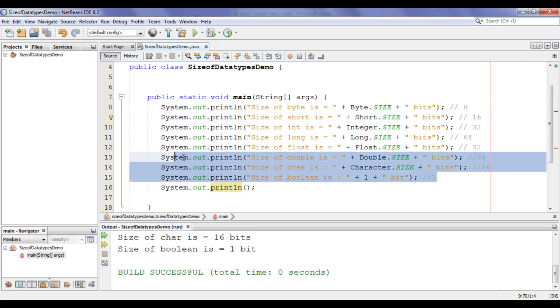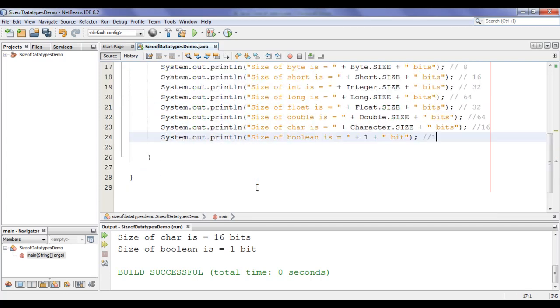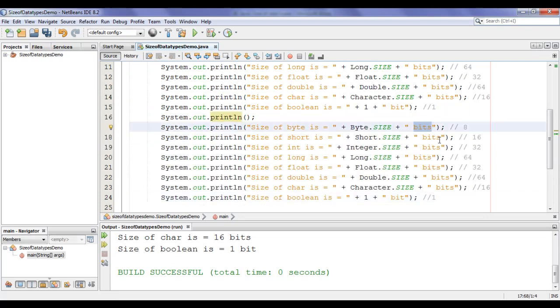So what I do, I am going to copy these lines of code from here, paste. I want to display in bytes, so I just say here byte. I say here bytes, copy, paste, paste, paste, paste, paste, and anyhow boolean will be 1 bit. Here Byte.SIZE is returning 8, guys. If I divide it by 8, we get 1, right? 8 divided by 8 is 1, guys. So what I have to do, I have to divide Byte.SIZE, Short.SIZE, each one by 8, guys.